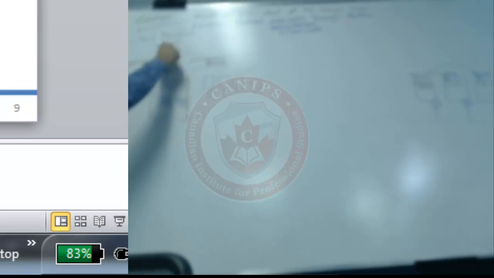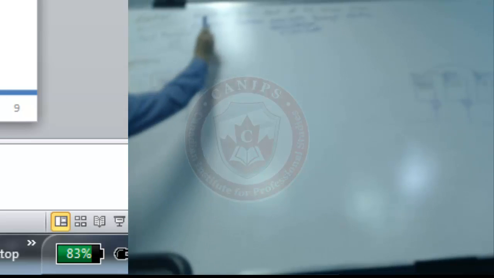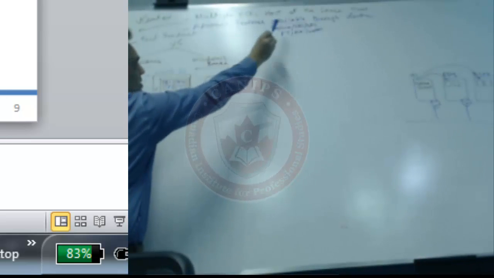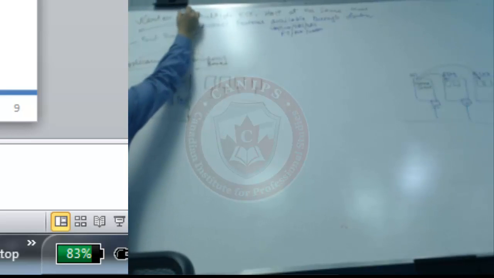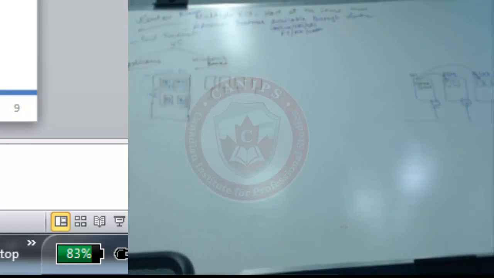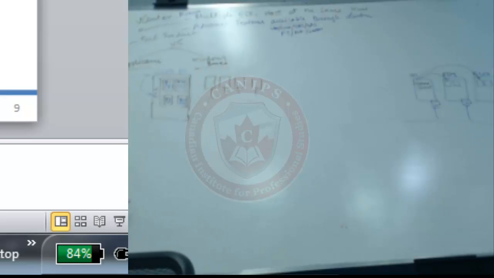Okay, so this diagram is just to show you that vCenter can manage multiple ESXi hosts at the same time, number one. And vCenter comes in 2 versions, Appliance and Windows.